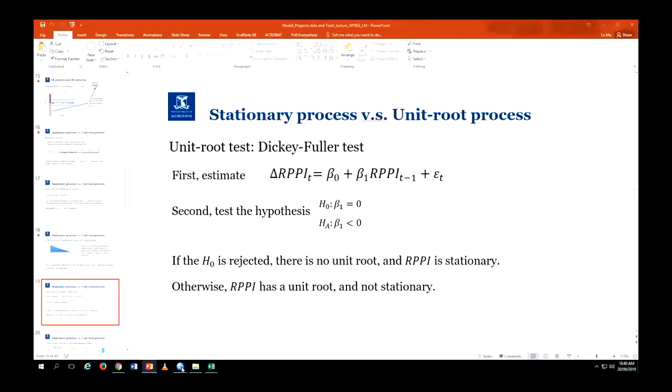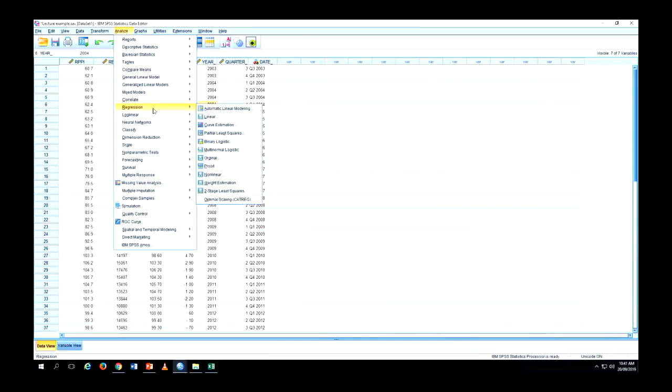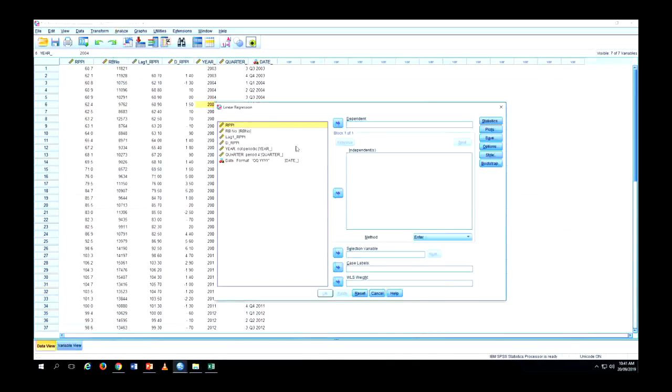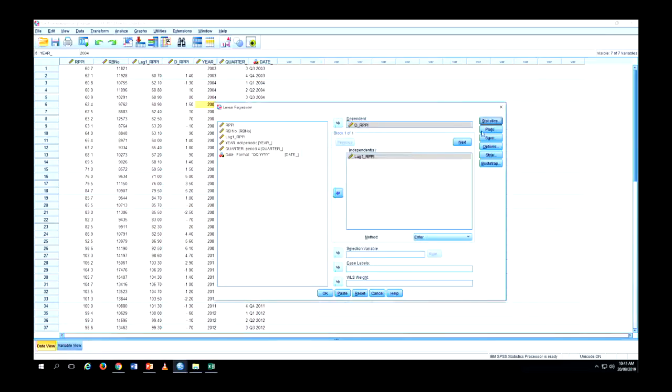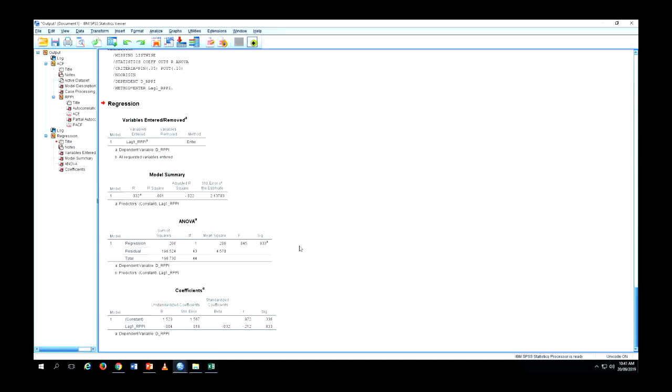So what we do in SPSS is use the linear regression model. We go to Regression, Linear, and then put the difference of house price as the dependent variable and the lag as the independent variable. Then we only need to estimate the model fit, that's it. We don't need anything else. Then we click OK. Now for the coefficients, maybe we can show you in the slides.